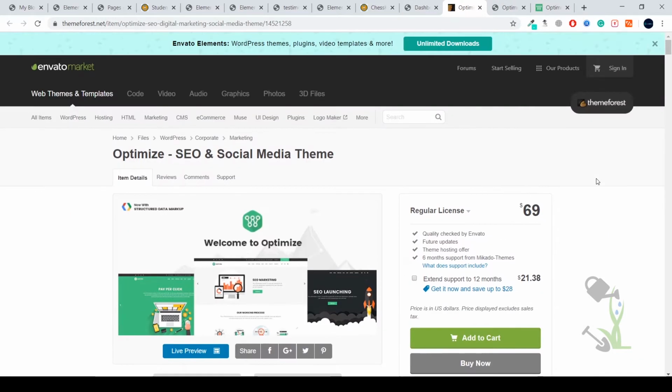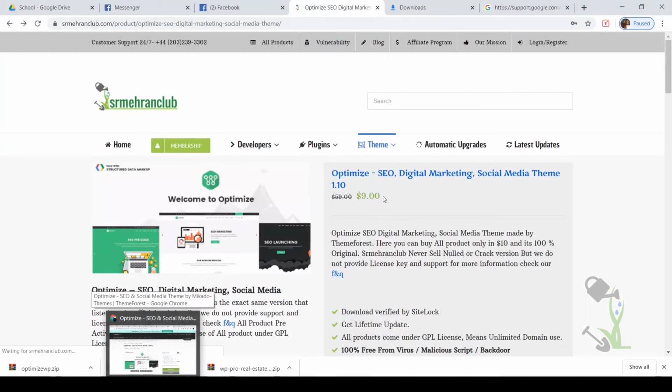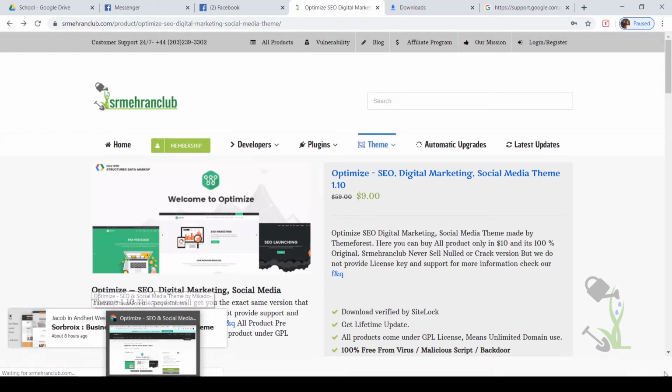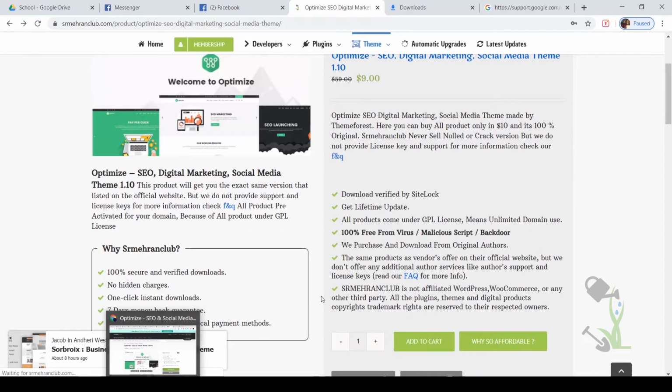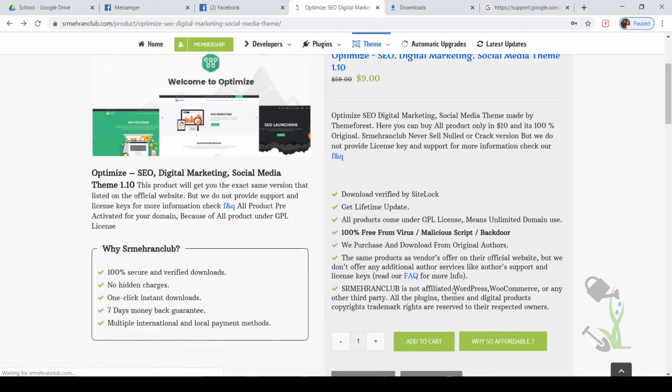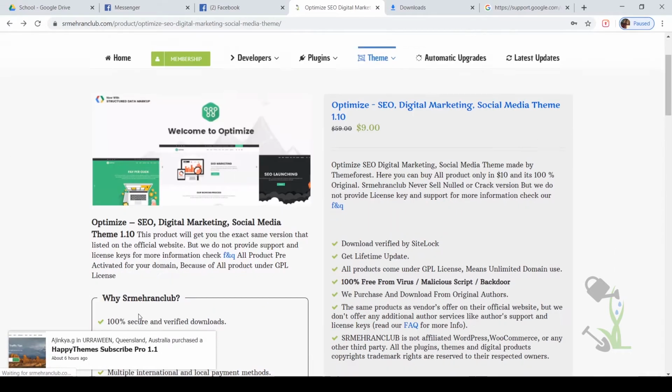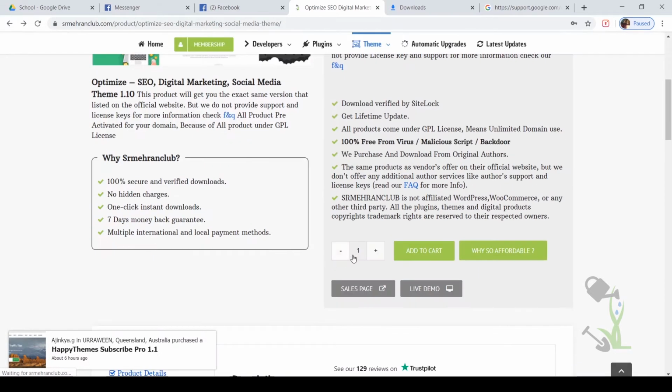So come back here, and first of all, to download this theme, there are two options. You can get the regular license key, which will cost you around $70. In this video I am just going to use a GPL version of this theme, which is also quite affordable. And if you think that after buying this theme it is not worth it, you can always get a 7 days money back guarantee. That's really good. So I'll just try to download this.